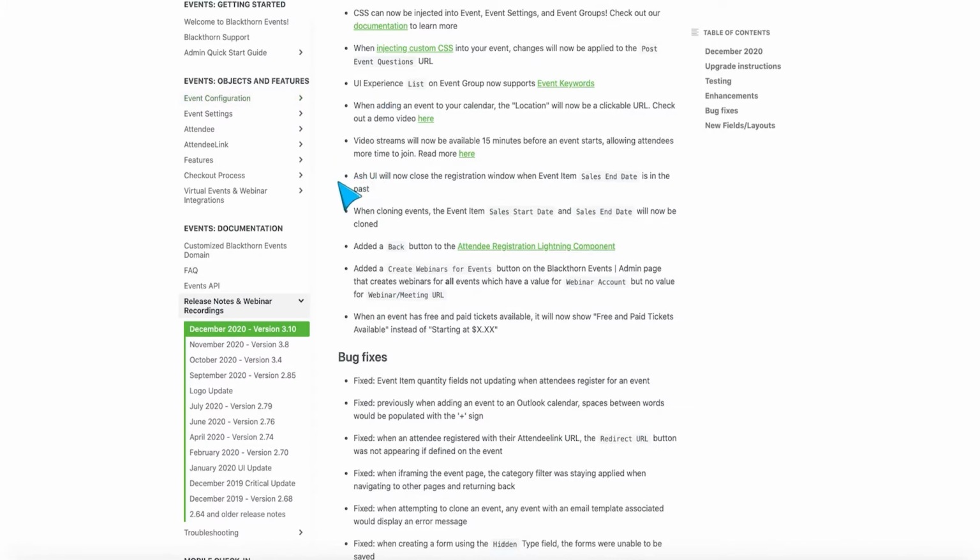Our next enhancement is that the Ash UI will now close the registration window when the event item sales end date is in the past. So once that sales window has passed, that event will show as completed and registrants will no longer be able to register for that event. So let's show you how this works.